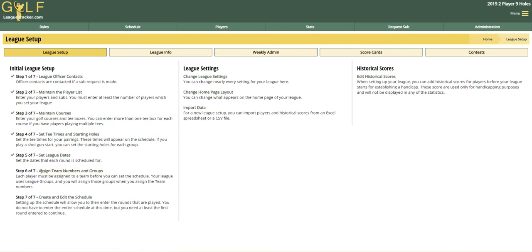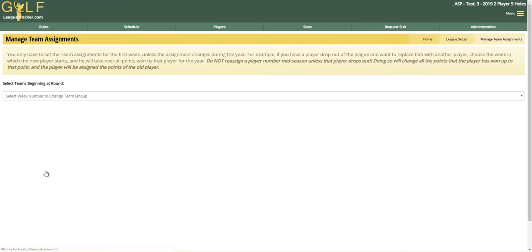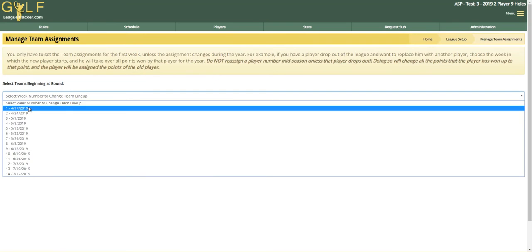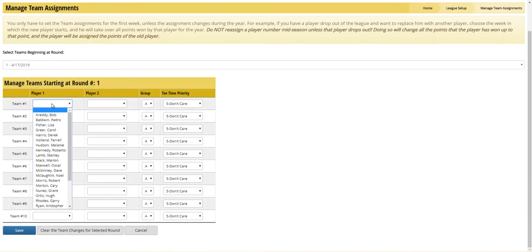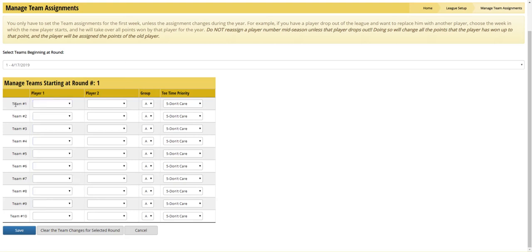So we're going to click on step 6, assign team numbers and groups. And I'm going to choose round number 1. This is the team alignment as of round number 1. The way this works is that Golf League Tracker takes the points that players win and applies them to a player number or a team number.